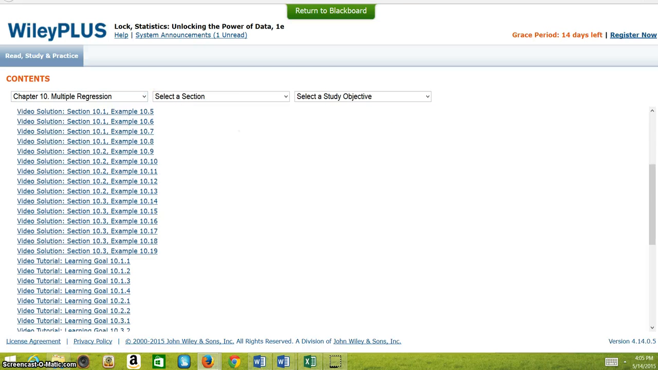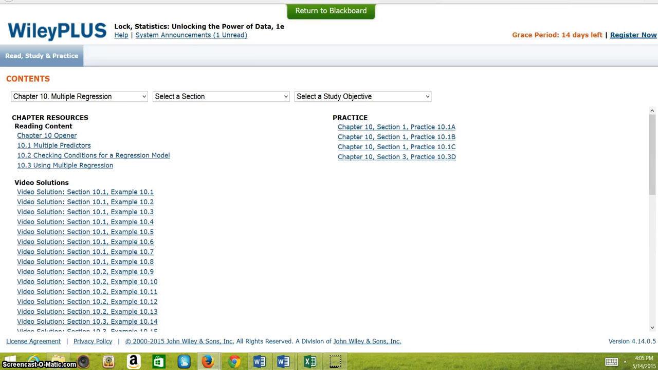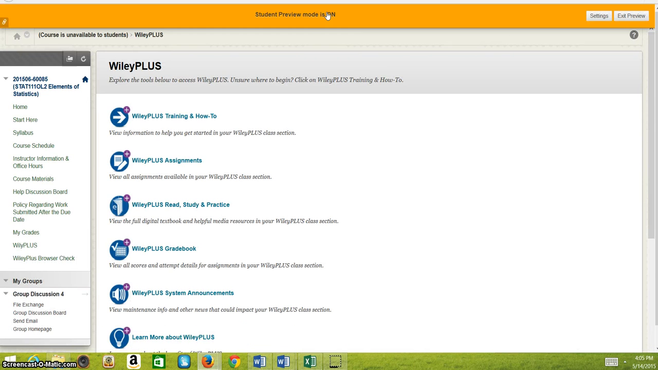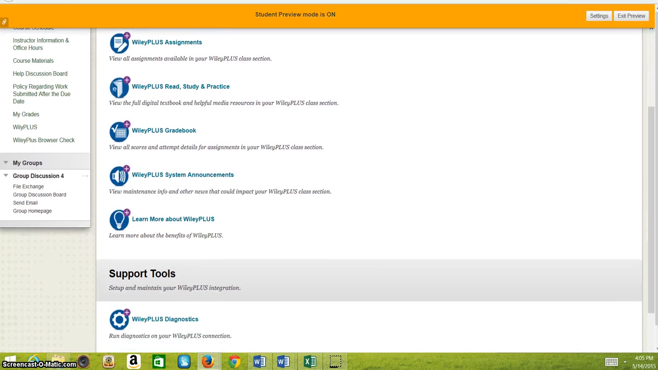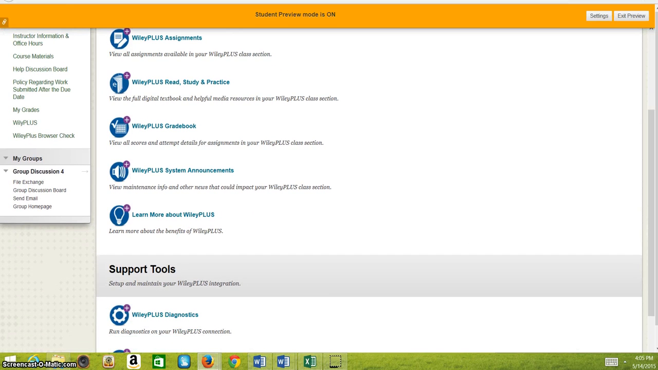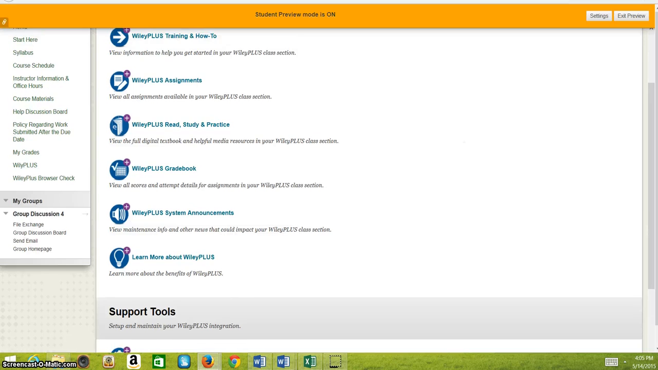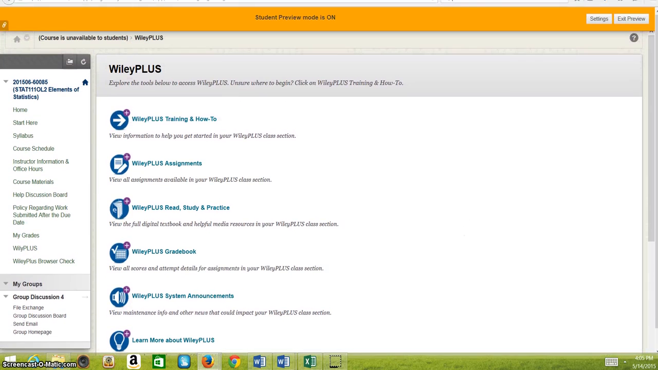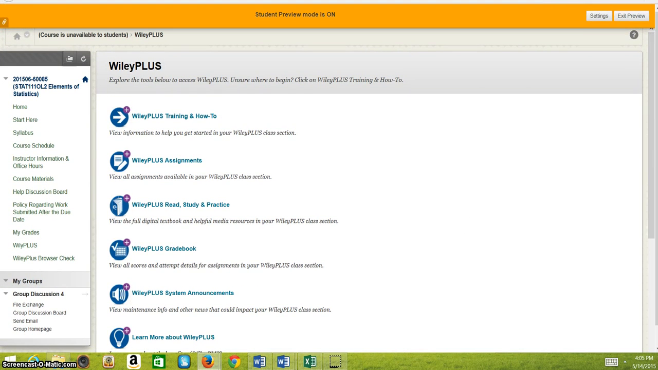You can see it has all these things for all of the different parts of the textbook. Back up from Blackboard. Let's see, other things that we need to know in Wiley Plus. I think for the most part, those are the sections you really need to use. If you find that you have any questions about how to work in Wiley Plus, just let me know and I'll try to help you out in the best way that I can.